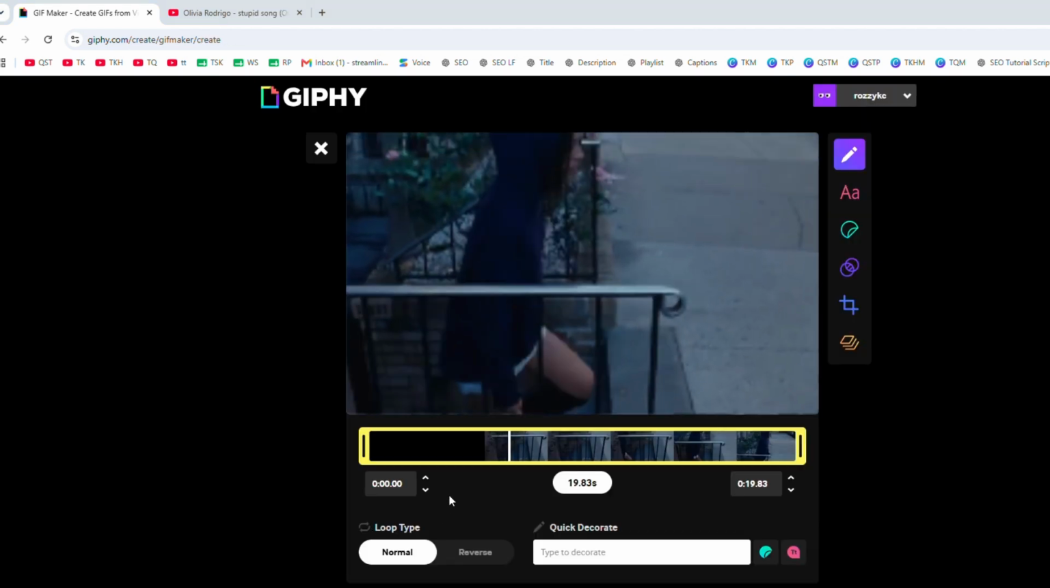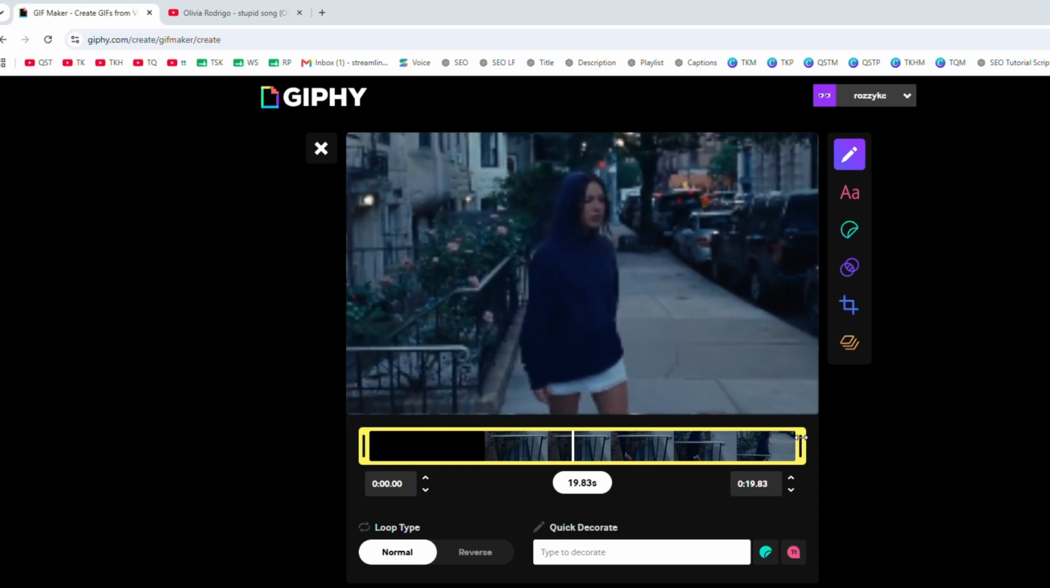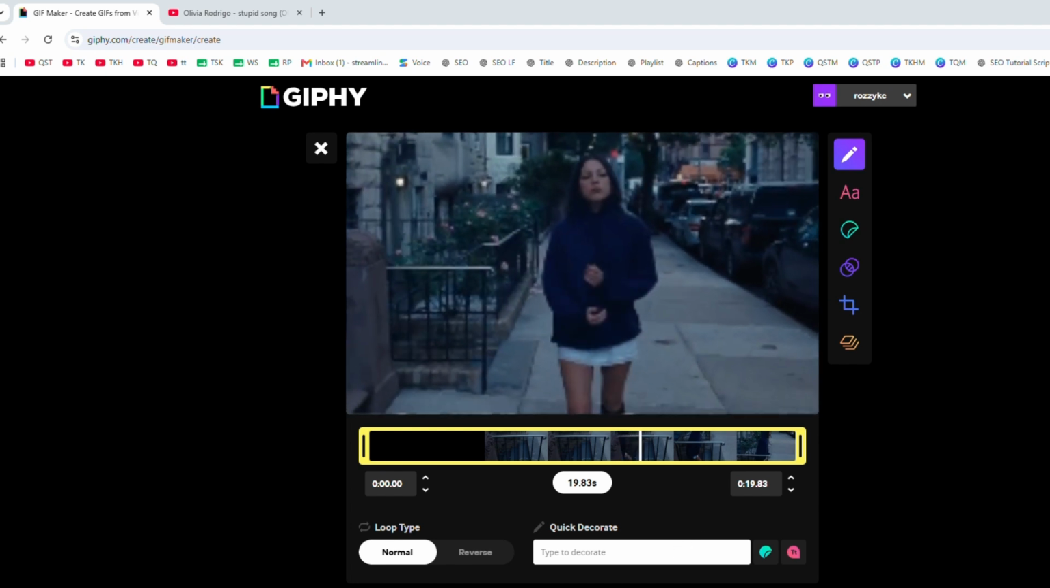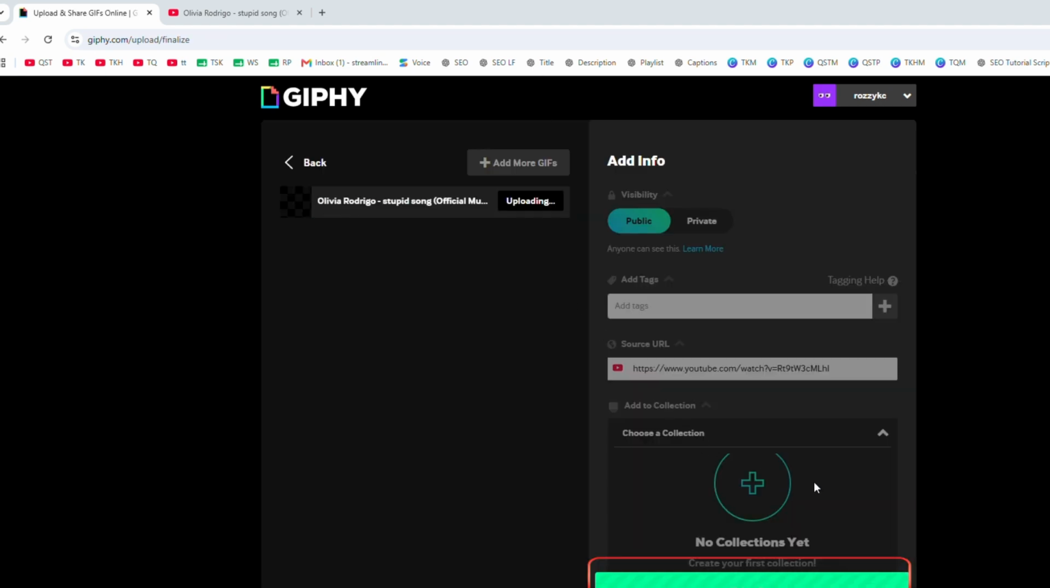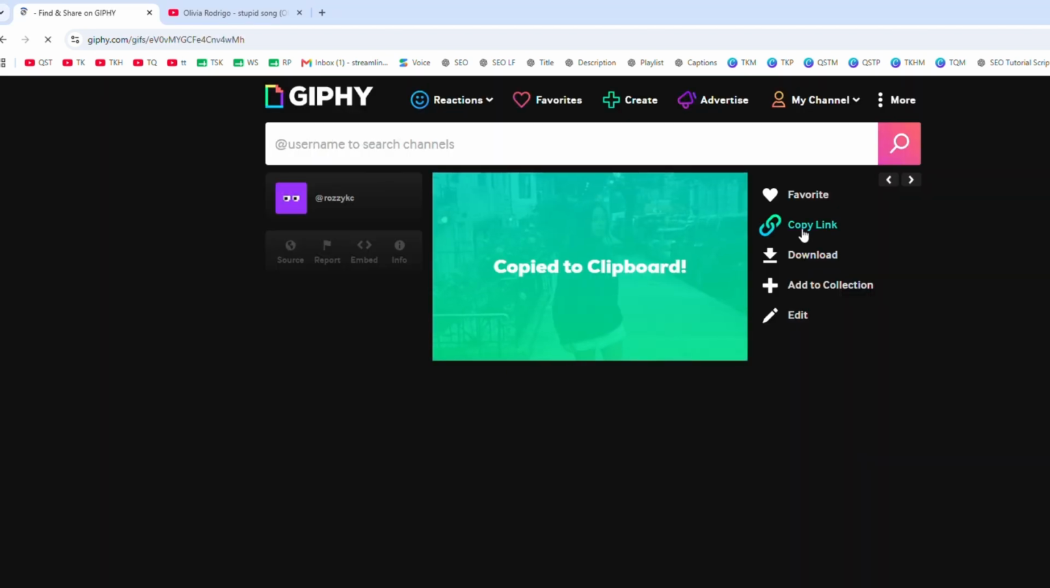You can now personalize your GIF by adding captions, changing the font style, adjusting the text color, or even adding stickers and filters. Once you've finished editing, select Upload to Jiffy. Wait a few moments while your GIF is processed. After the upload is complete, open your new GIF and click Share. Then choose Copy GIF Link.